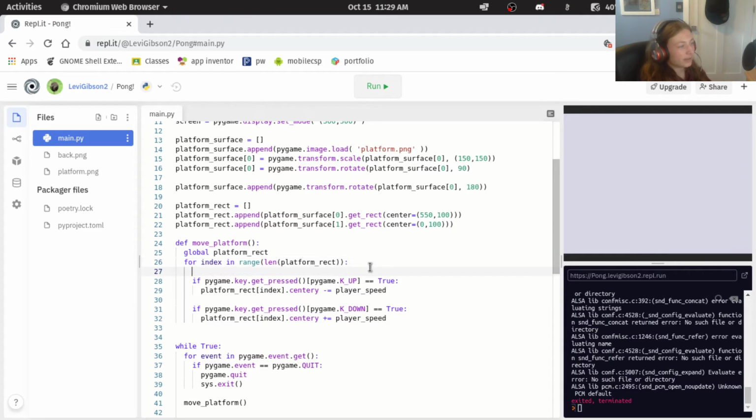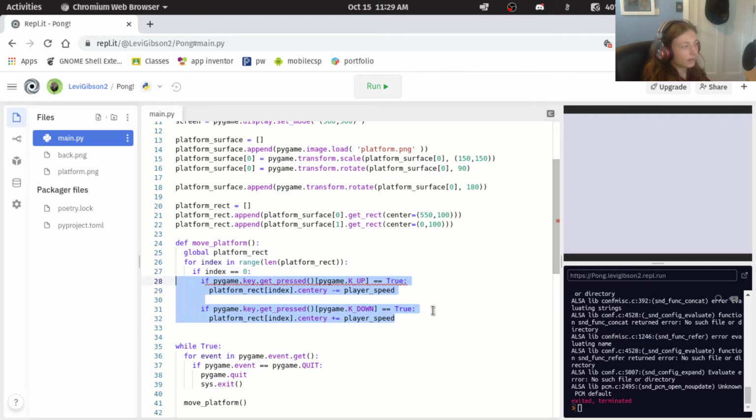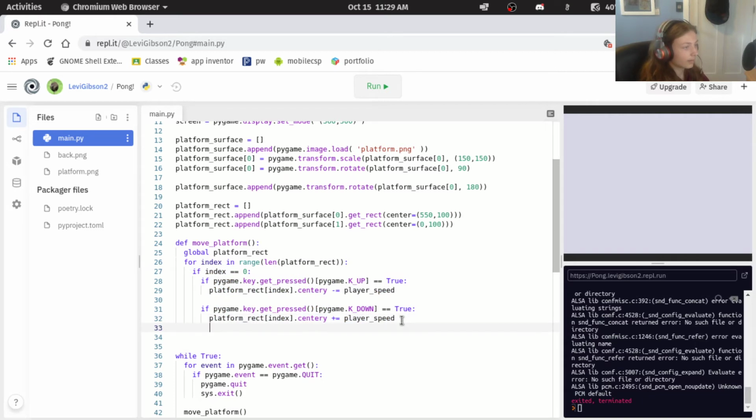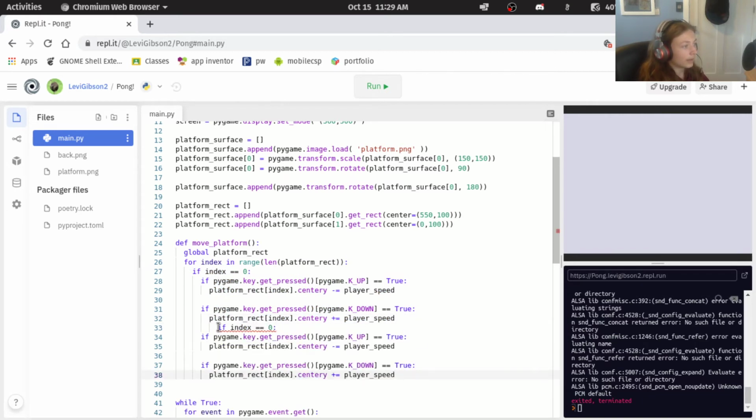What we can do is we can say if index, our variable that counts up, if you remember, if index equals 0, and then we can indent this. And so this is saying if this is our 0th rect, if this is the right one, then we need to execute this line of code. So we need to move it up and down based on the up and down arrow keys. And then we can just copy this and then paste this.